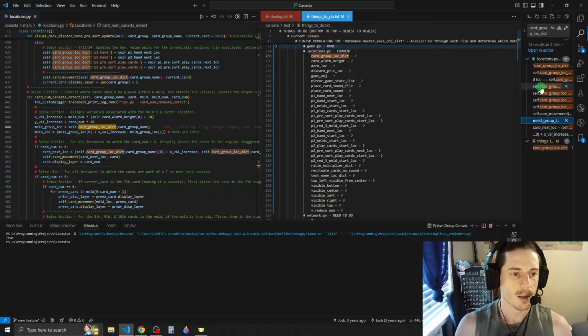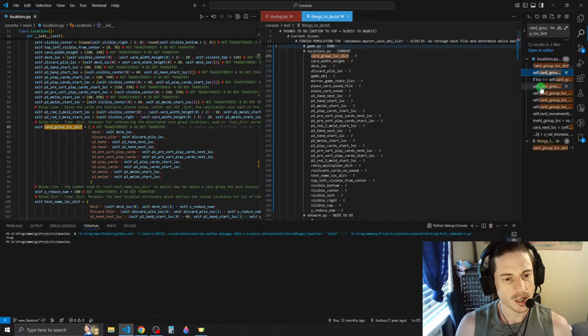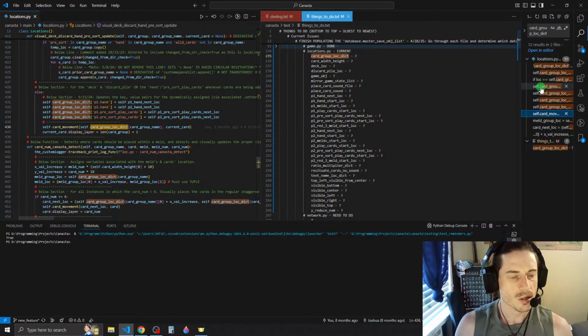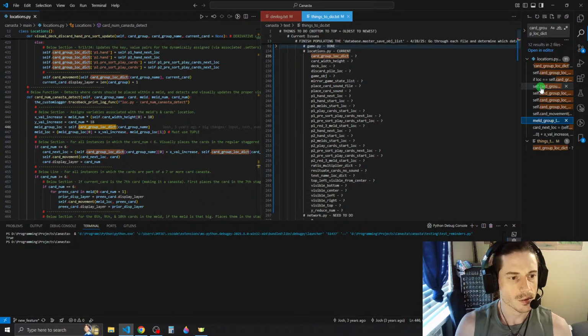And what exactly is happening here? Well, we use the card group loc dict to grab the start location, which is not dynamic. It never changes. So that can just be default and it will work properly, right? Yeah, this can be default to whatever, like, hardwired value, and it's gonna work properly because it goes off of the X val increase, which is in the Y val increase.